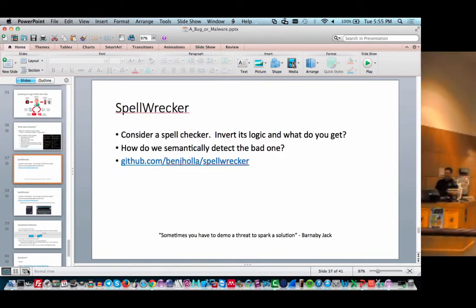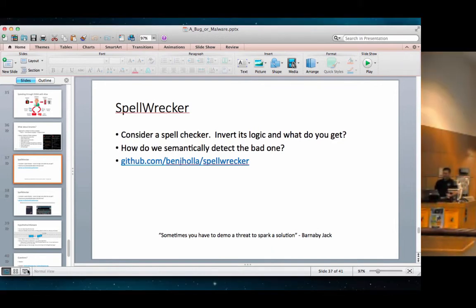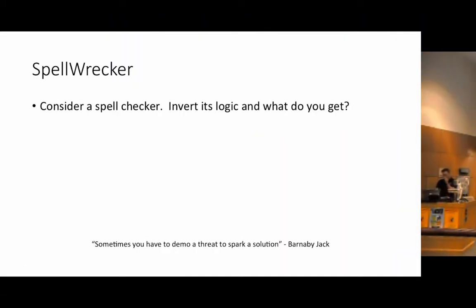Okay, so I just want to end the presentation with a fun thought experiment. Consider a spell checker. What happens if you just inverted the spell checker's logic? Instead of correcting words, it uncorrects words. So you get what I call a spell wrecker. If I gave you a spell checker and a spell wrecker, how would you automatically tell which one was bad, without having some sort of human in the loop trying to understand it? I don't know. It'd be difficult.